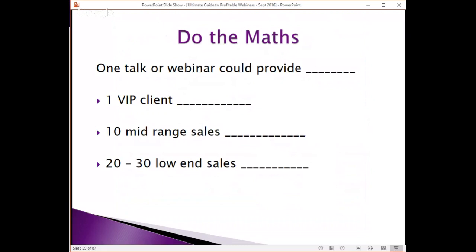Or 20 to 30 low-end ones? What would that give you? It is worth doing it because you start small. You could end up with a 10,000 webinar like I did, or you can build up slowly. But I mean, crikey, even if you made a couple of thousand, that would be awesome, wouldn't it?